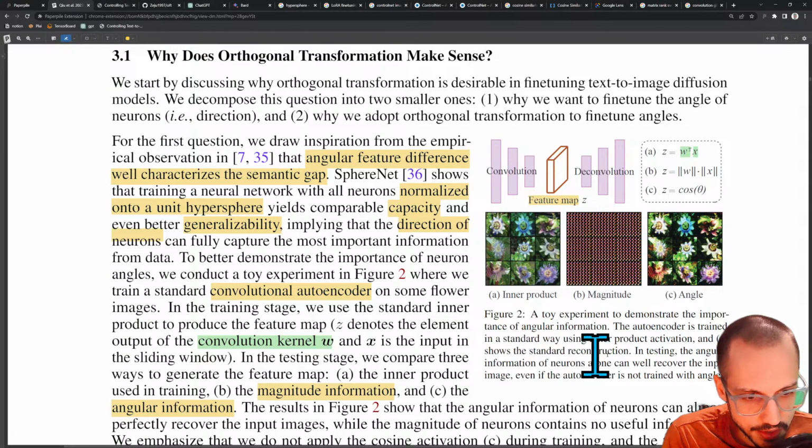The angular information can well recover the input, even if the autoencoder is not trained with angles. Yeah, and I think it's important to note it's not quite as good as the inner product, which is what you do in everything, but it's pretty good.